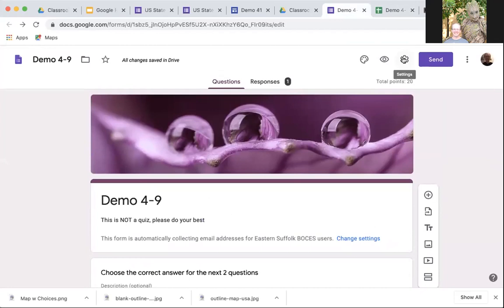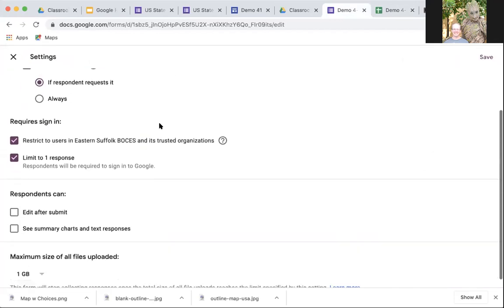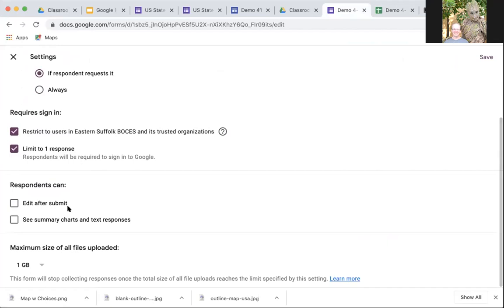I'm going to this gear up here by the Send button. And there was something in here: respondents can edit after submit. If I turn that on, they might be able to go back and change their answers. But if I'm giving them the correct answers after each one, it's pretty easy just to pick what the right one is. But I also think if it's set to limit to one response, if they go to click on the link that's sitting in Google Classroom, it may not allow them to go back to it. These are some of those things that we don't really quite figure out 100% until you start trying it with the students and see what setting is best for your situation and what you're trying to do with the students. Okay, thank you.